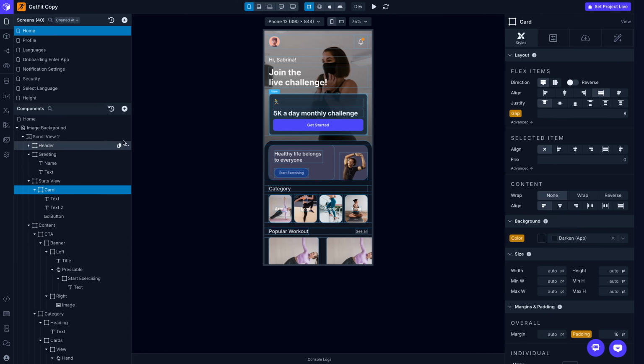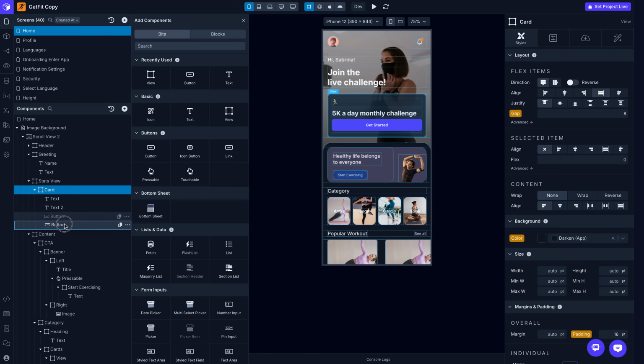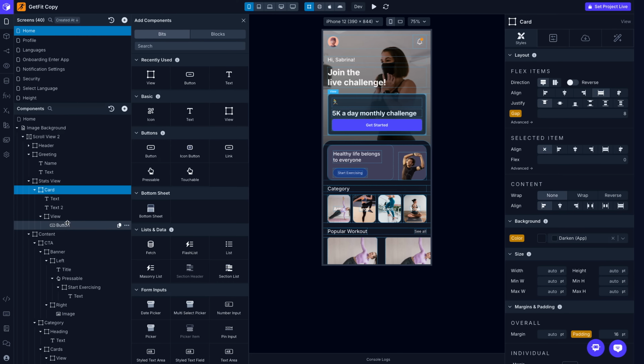Select the card layer on the panel, go up to components, and then you'll add view. So view, the way I think about it, it's like a box. And we're gonna add view, and we're gonna nest our button inside of the view box. So what you have here is you have the card box, you have a text box, and a view box living inside the card box. And within the view box is now the button box.